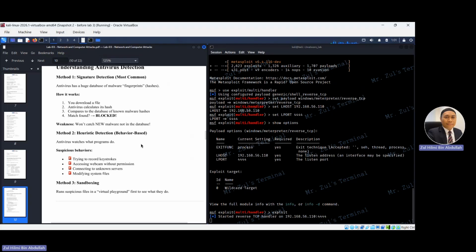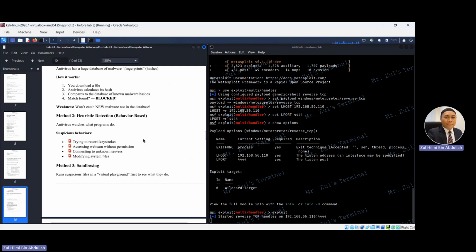So antivirus normally will watch what programs do, looking for any suspicious behavior. For example, trying to record the keys, accessing the webcam without permission, connecting to unknown servers, for example the C&C, or command and control servers, or modifying the file system and modifying the data so that the hash value is changed. So this can be detected as well.